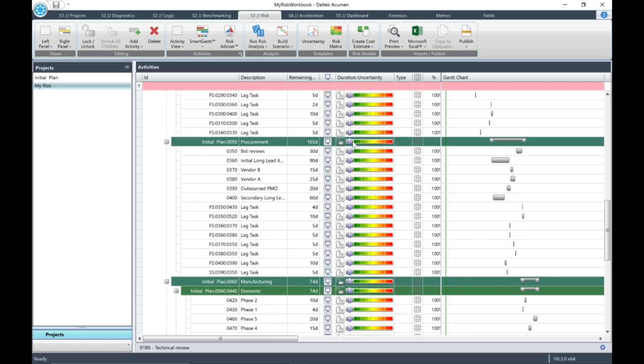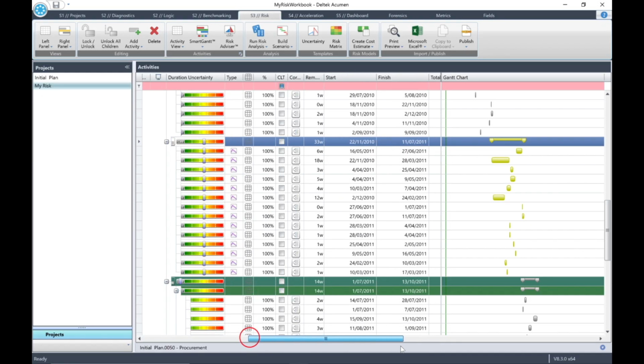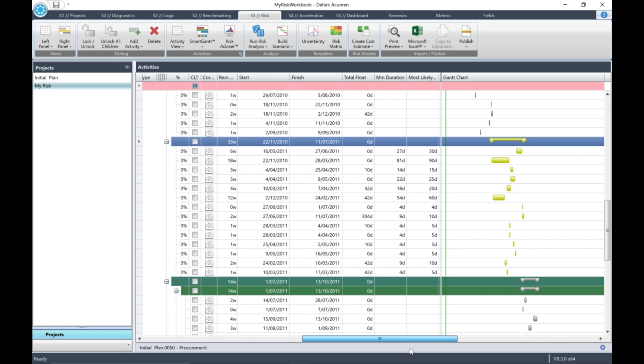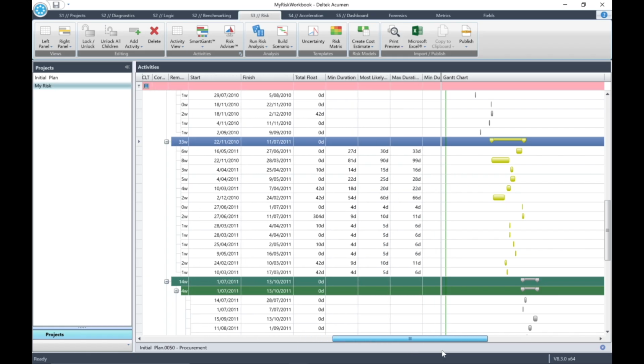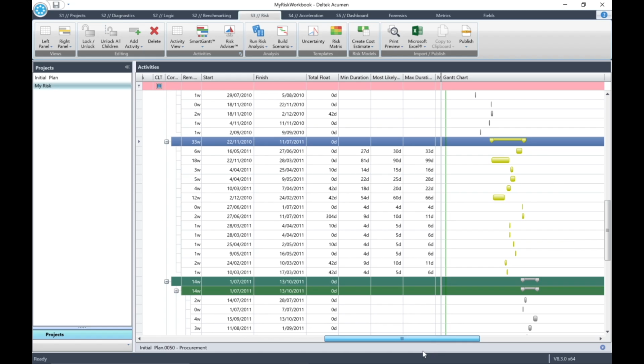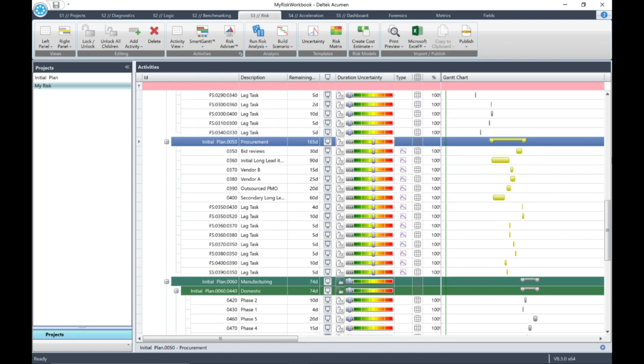At the highest level of procurement, or parent level, move the slider to Realistic. You will see that all of the children have inherited the setting of the parent. Triangular distributions have been assigned to all activities in the procurement group, and if you scroll to the right, you will see that the risk model has been populated with the values for minimum, most likely, and maximum. Also, the Gantt bars have been colored to match their duration uncertainty color.